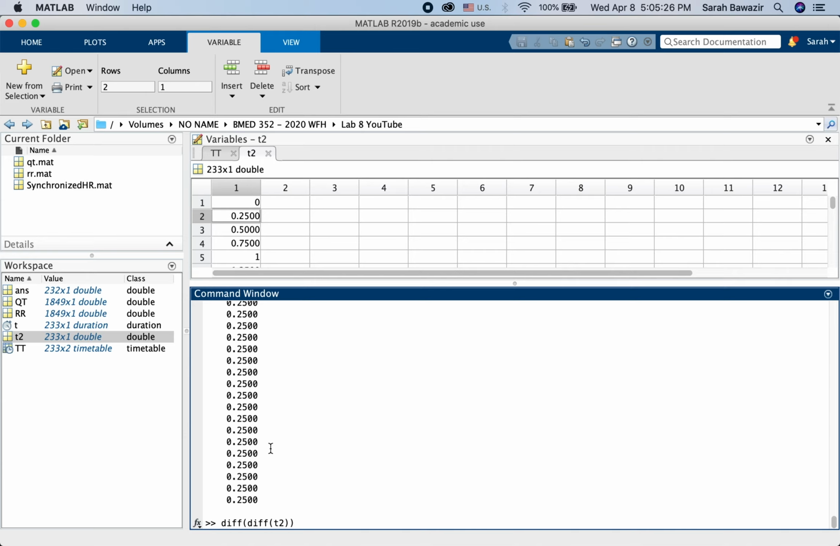Again, let me repeat. If I do diff t2, I get these values, right? If I do diff again for these values, then I should get 0. Why? Because there's no difference between 0.25 and 0.25. The difference is 0. Okay, so let's see. Indeed, I got a vector of all zeros.